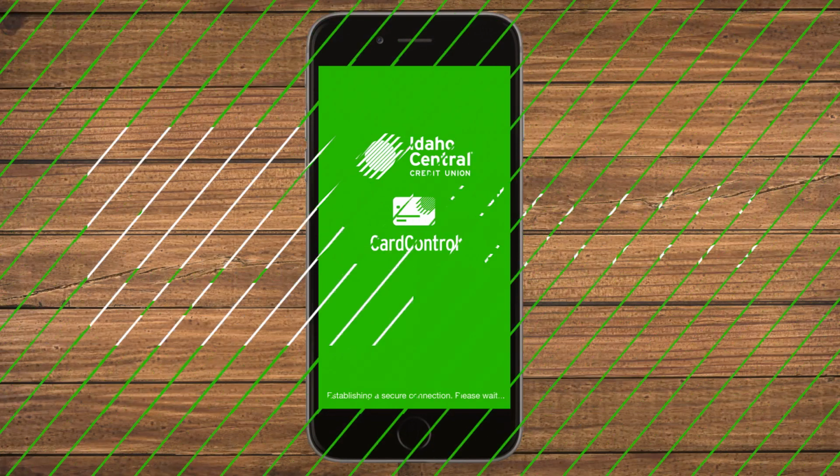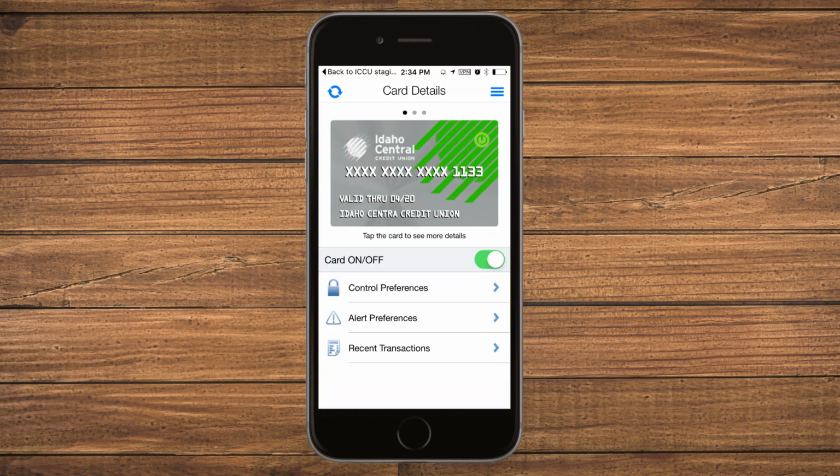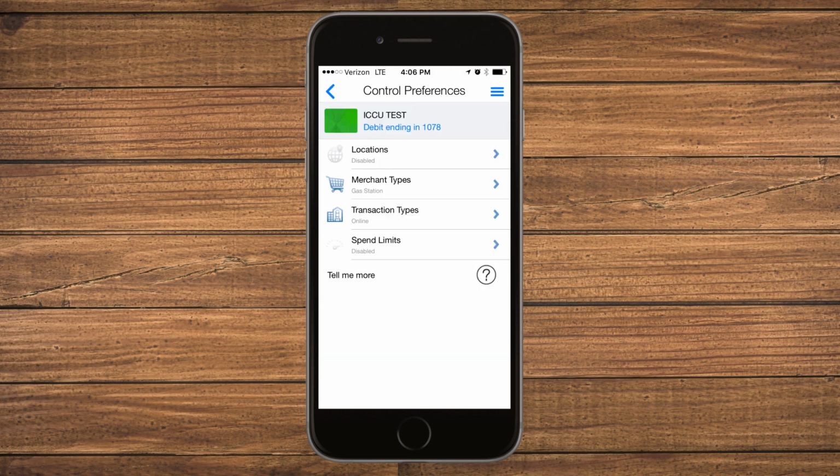In this tutorial, we will cover how to set control and alert preferences for a card. Once you have logged into the CardControl app, swipe left or right until the card you want to set preference for is shown. First, we will go over control preferences.